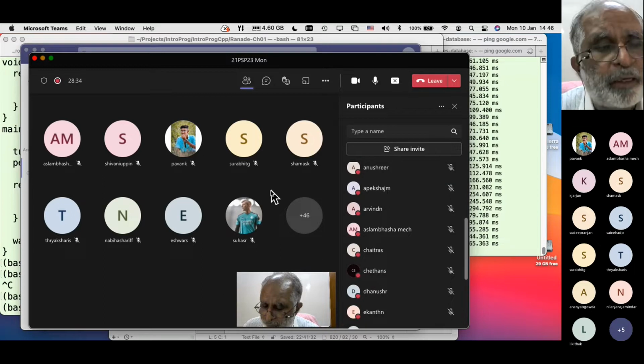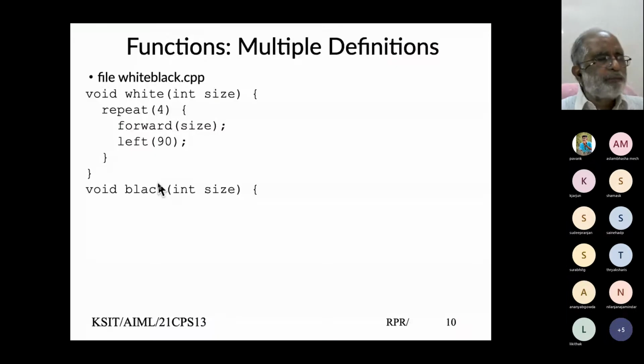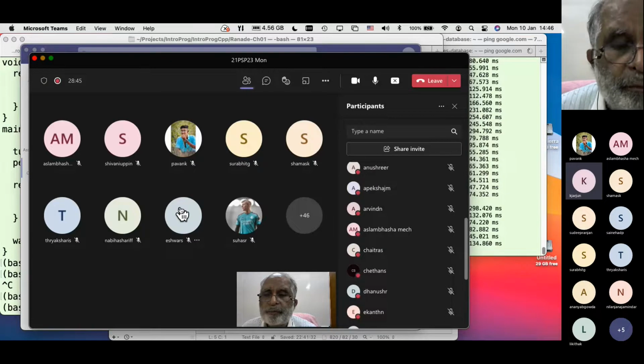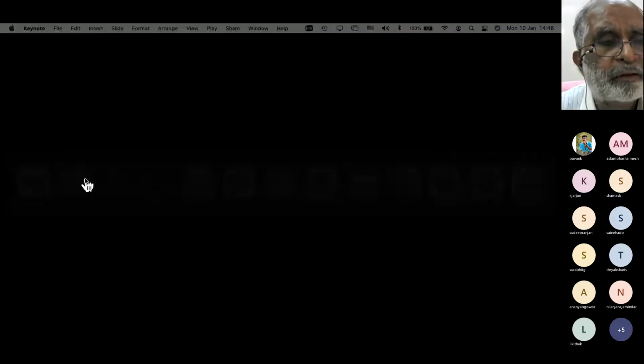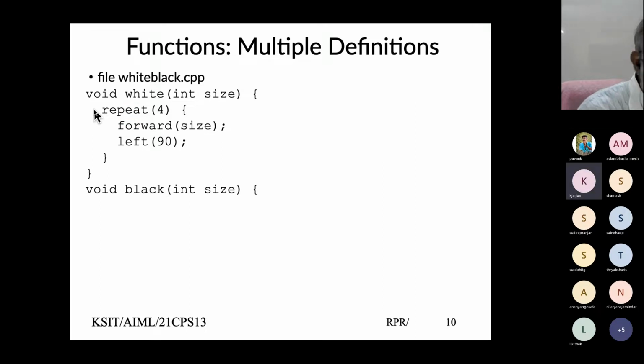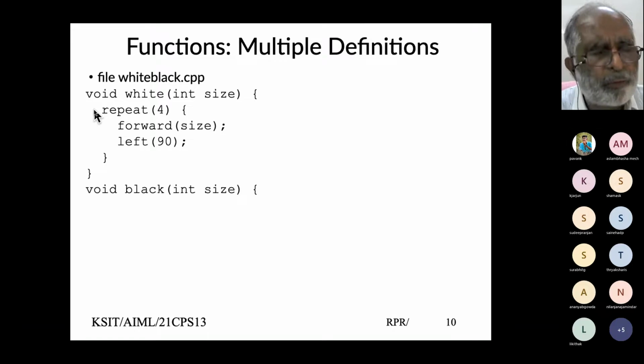If anybody has a doubt, you can ask me, I'll be able to answer. Yeah, go ahead. I just wanted to see the code of the white square. It is right there. Can you see that now? Yes, sir, thank you. This is the code for the white square. So write the code and tell me how the code will look to draw a black square.